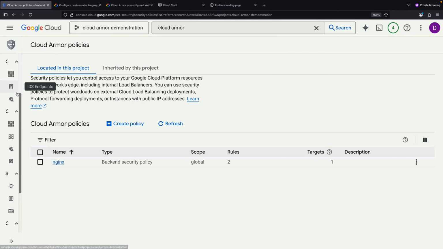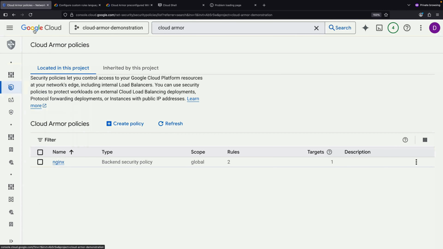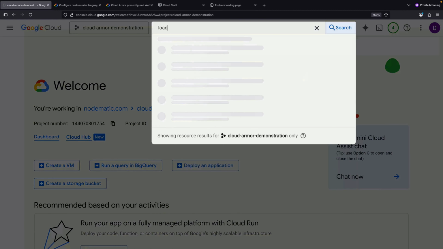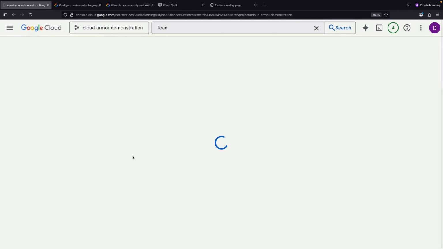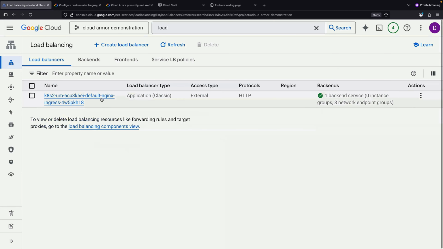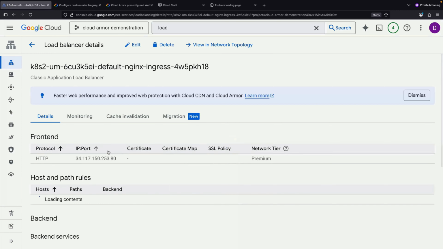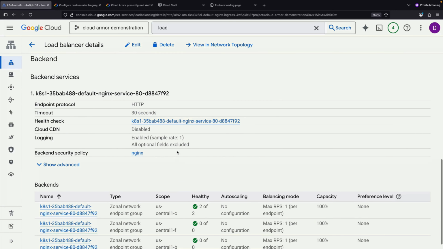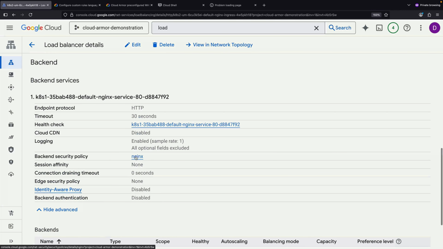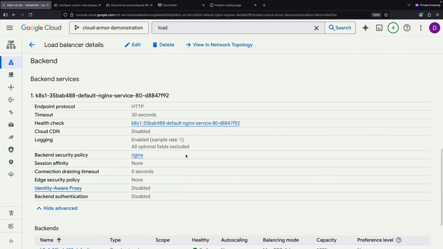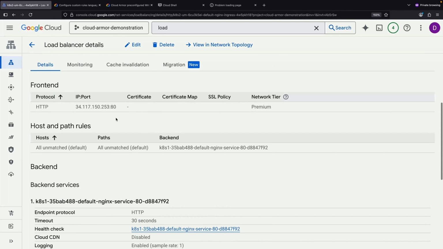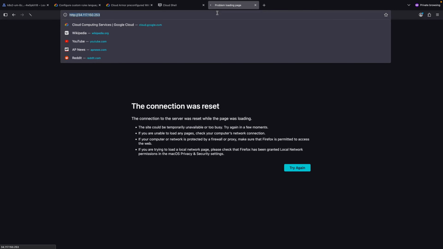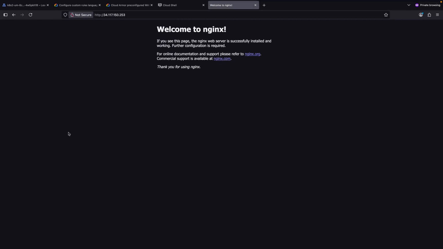Let's make sure everything is working properly with this Ingress by looking at the load balancer that backs it. You can see the Ingress here in the console, and it looks like our backend is healthy, which is good. We have our security policy in place, and we're using the IP ending in 253 on HTTP. After a few refreshes, we've got our Nginx page loading through the Ingress.